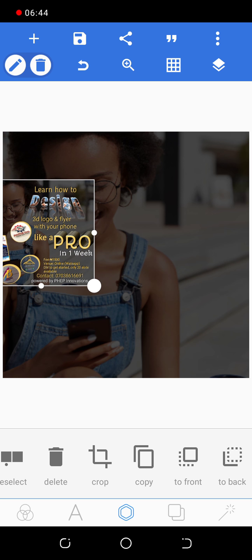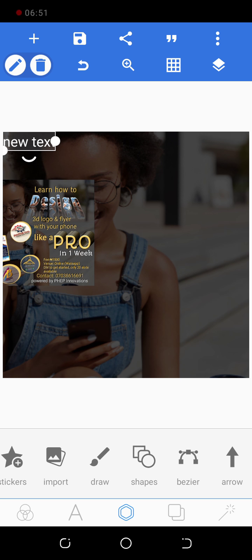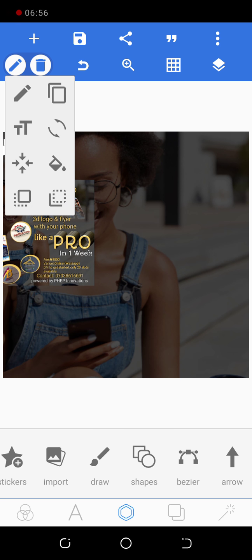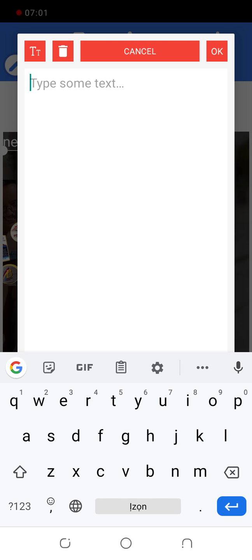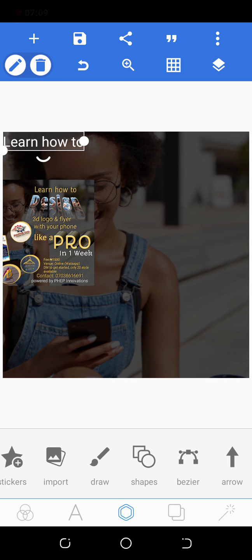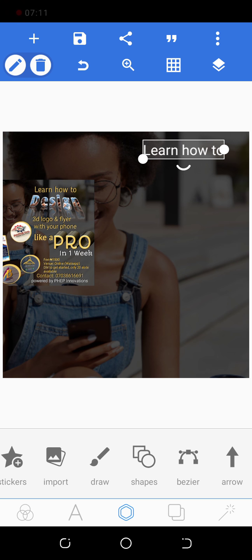Now the next thing we do is we are going to place our write-ups on the flyer. We'll start with the learn how to. So that's our text. Let me edit from here. Erase this. Capital letter L. Learn how to. Okay. So we'll bring it up here.